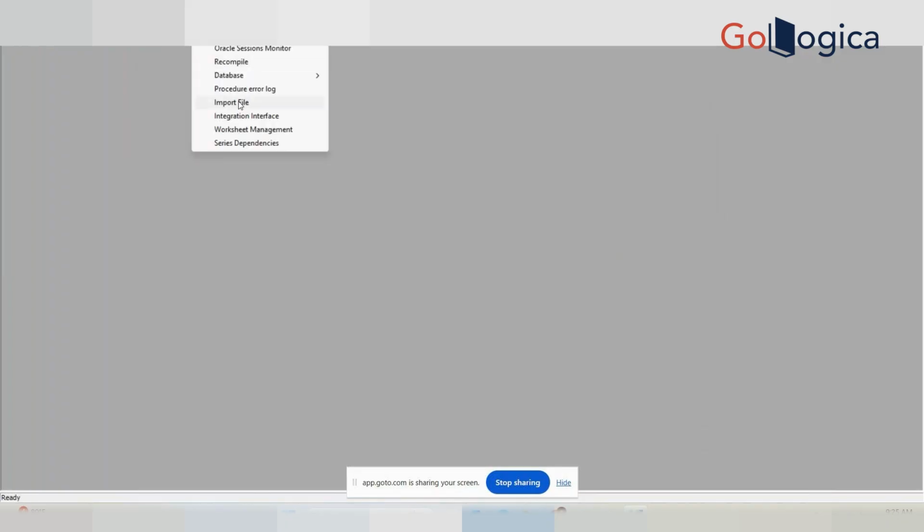Then coming to the import file. Import file and import integration are both in the same area, but there's a slight difference. We won't use this 99% of the time, but I'll explain what an import profile is. In detail, we'll talk about the integration interface.